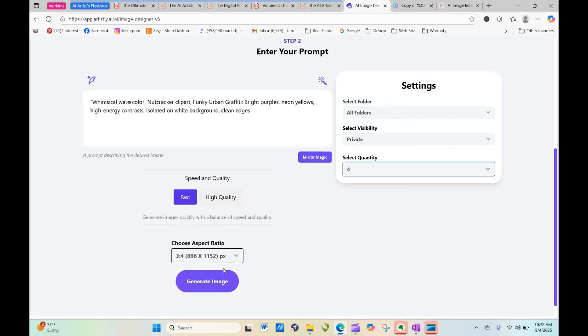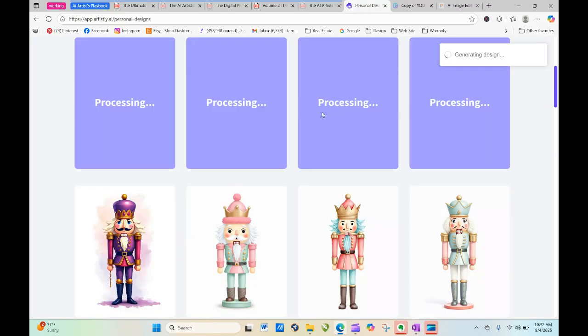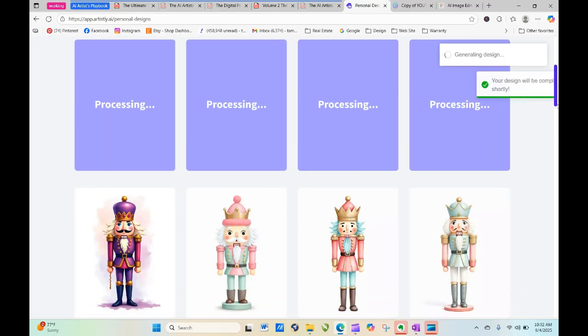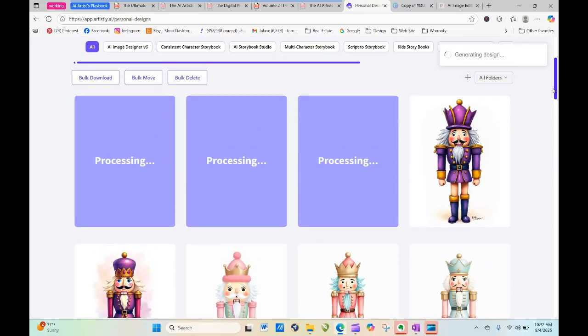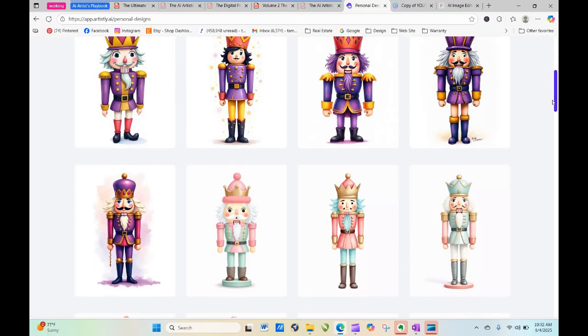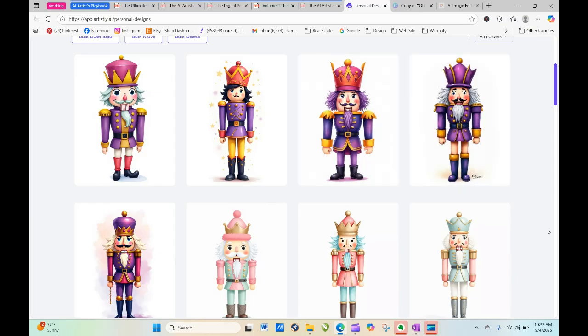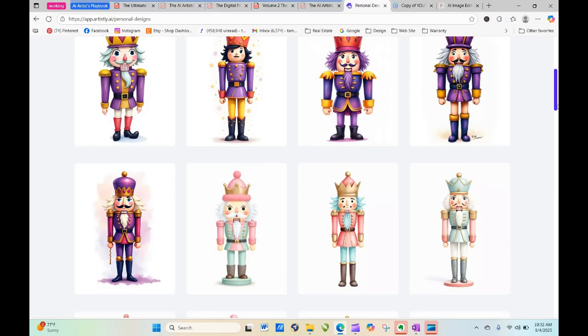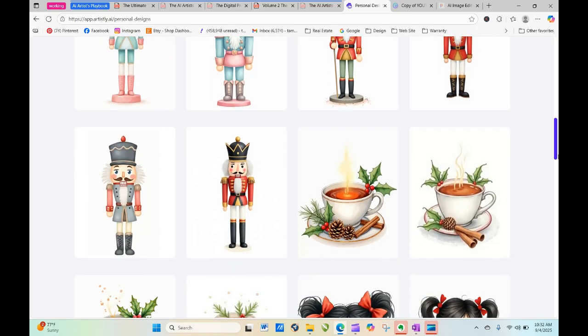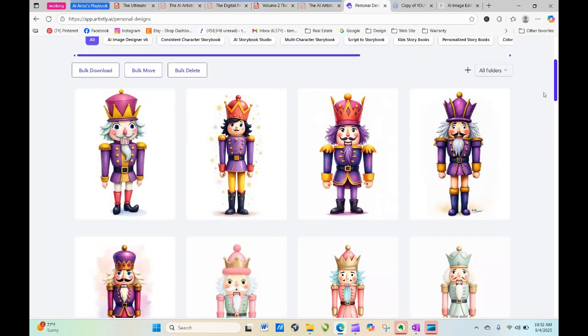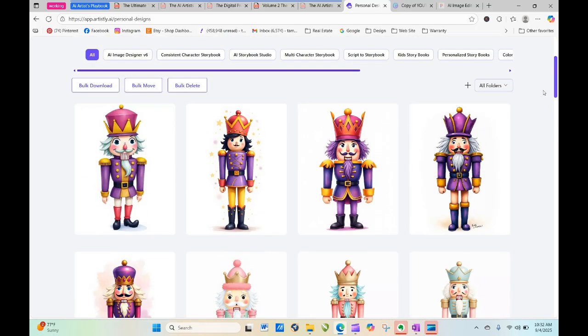Now we're going to do 4 in the fast. And you see how quickly, I mean, you could have these nutcrackers, and they're all different. But they could go in a whole pack of different colors, and different styles.